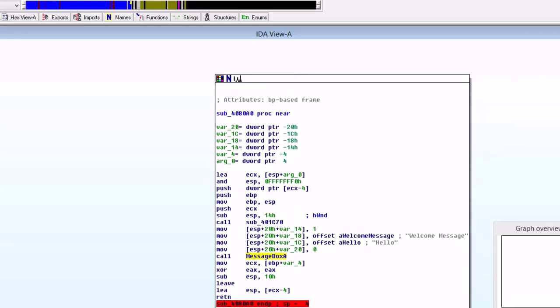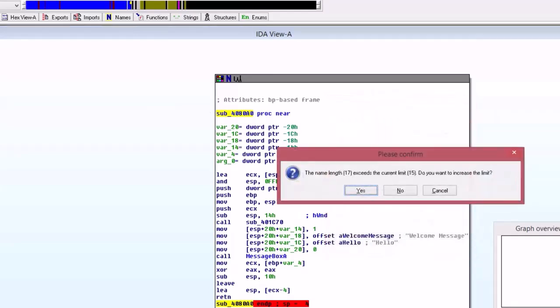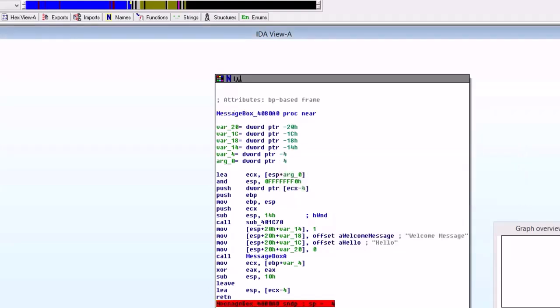A pretty cool option in IDA is that we can document everything. So here in this function, we can press N and say, this is my message box function. It says the limit has been exceeded. You want to do it? Fine, no problem.